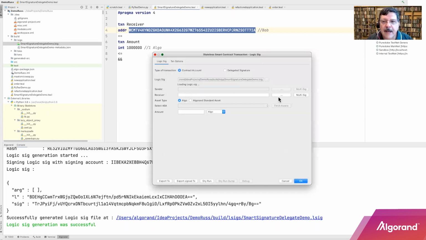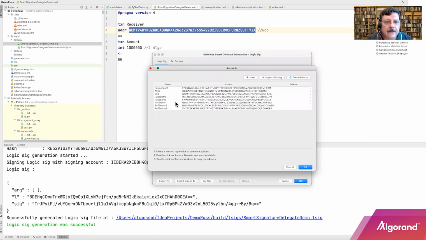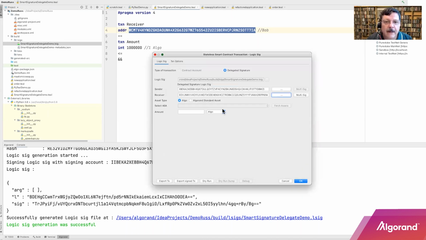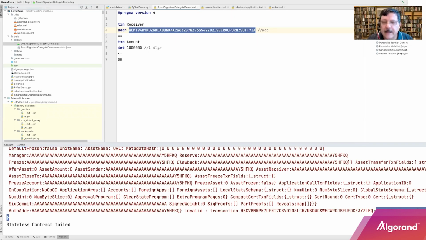Now, the first transaction I'm going to send here, I'm going to send it to one of these other accounts, like this RAF demo account. And this is going to fail. I'm sending one that's not allowed, because it's not going to Bob's account. So you'll see that right down here, rejected by logic.